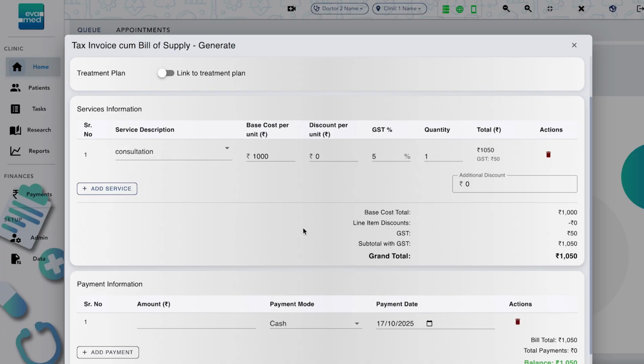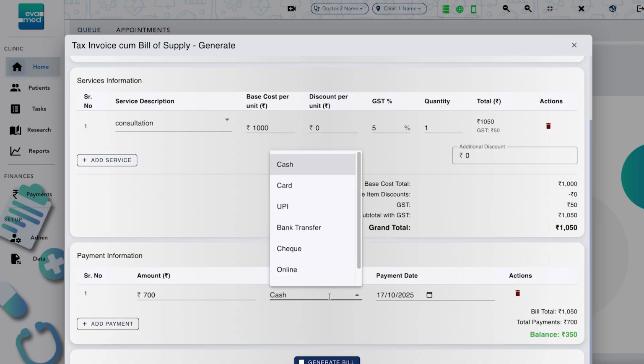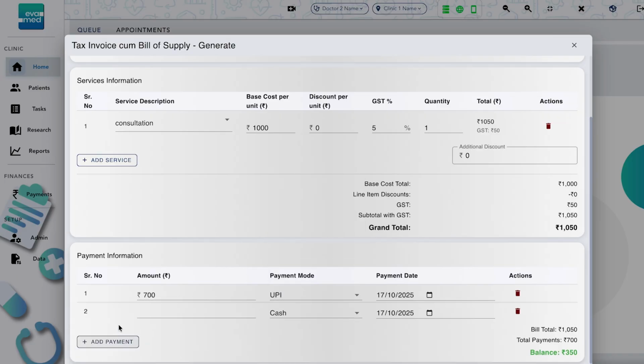Now let's record how the payment came in. Say the patient paid rupees 700 via UPI and rupees 350 in cash. Just enter those amounts under the payment information section. You can split payments across any number of modes: cash, card, UPI, etc.